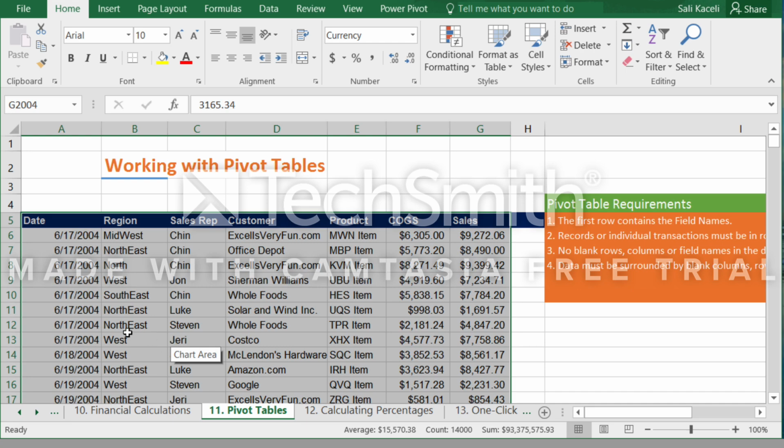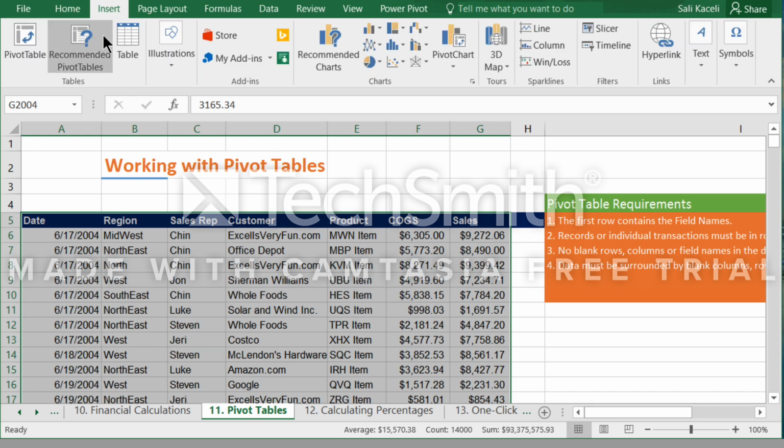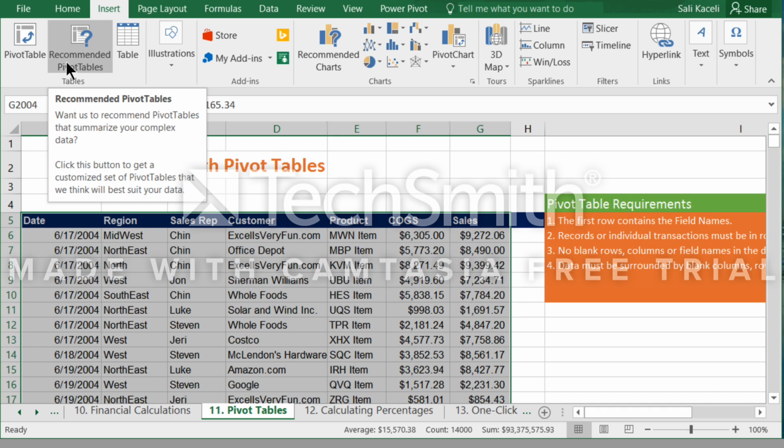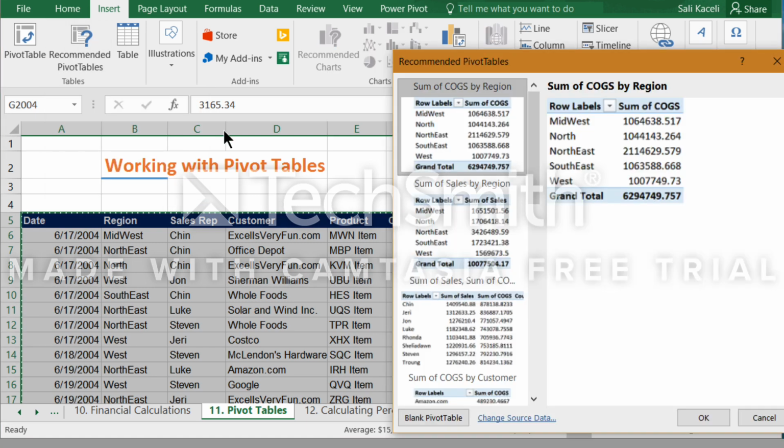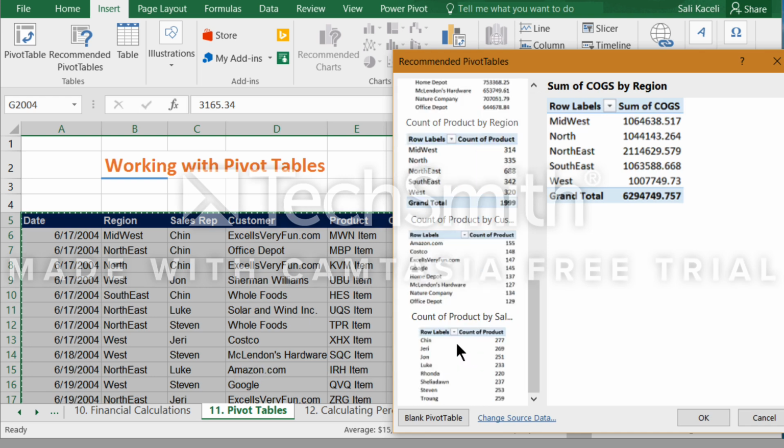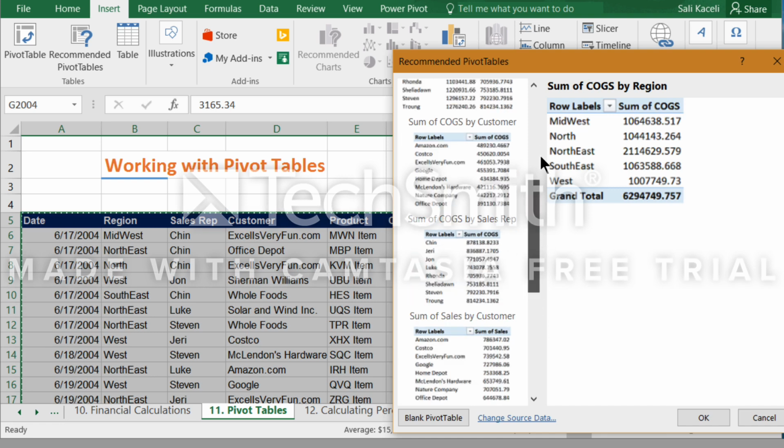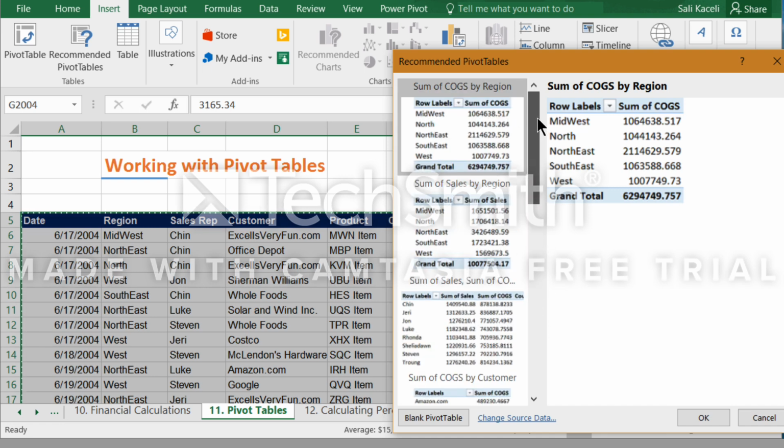And once you select all the data, you go under Insert, and then you go under Pivot Table. You could also choose recommended pivot tables. And then in this case, notice it's going to customize it by region, sum of costs of goods sold by region, or by sum of sales by specific individuals, or count by products, and so on. So you could kind of tinker with any of these options as well by using the recommended tables here.